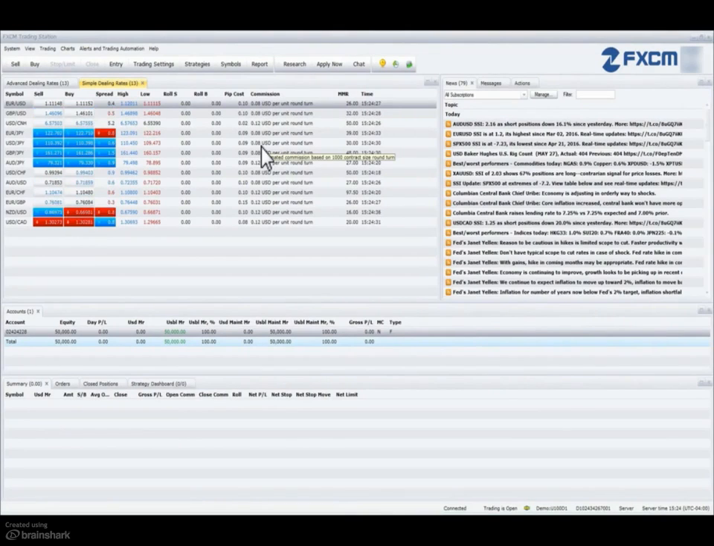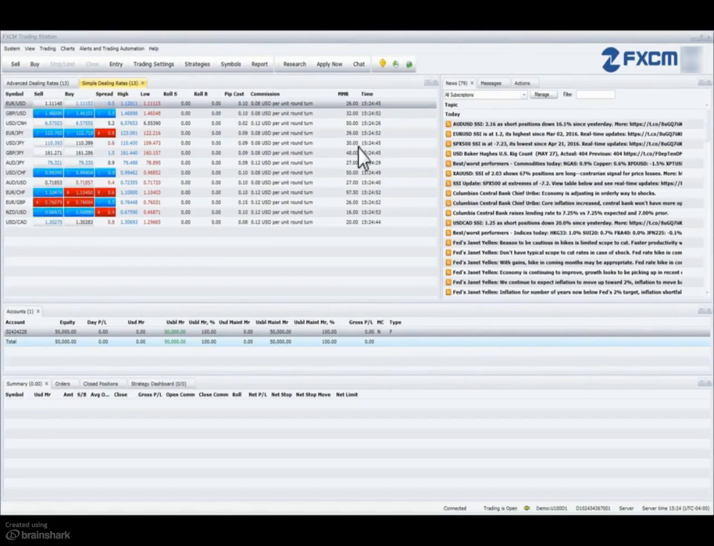After the commission, you can see the MMR column. This stands for Minimum Margin Requirement and displays the margin value required per 1K to open a position. The final column in simple dealing rates is labeled time, and this shows the last time the exchange rate changed.